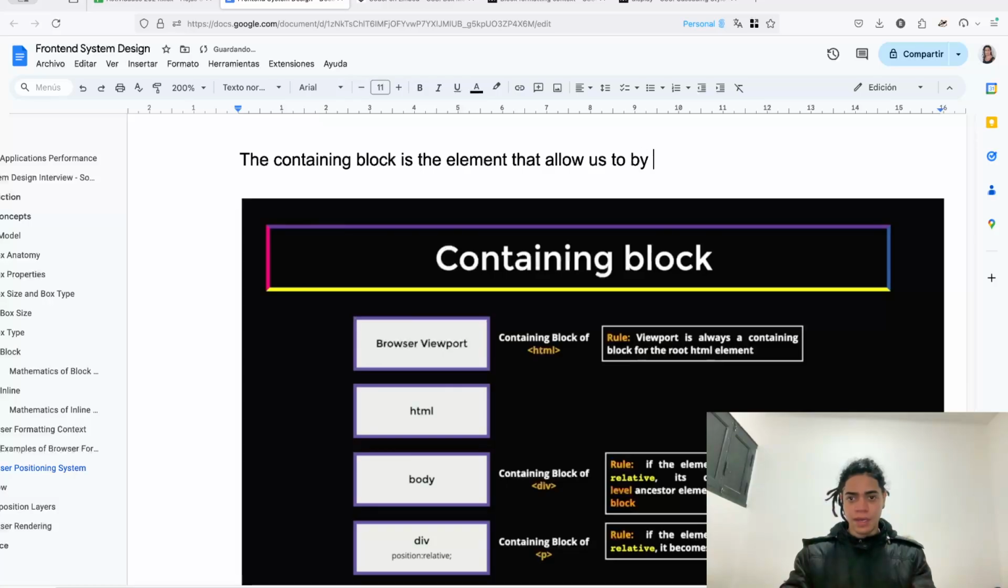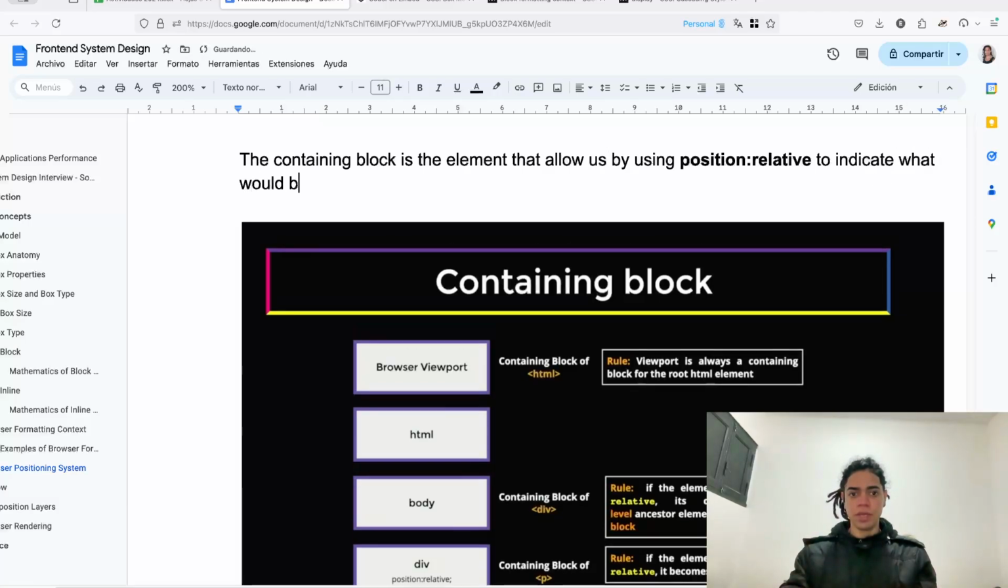The containing block is the element that allows us, by using position relative, to indicate what will be the element I want you to use.